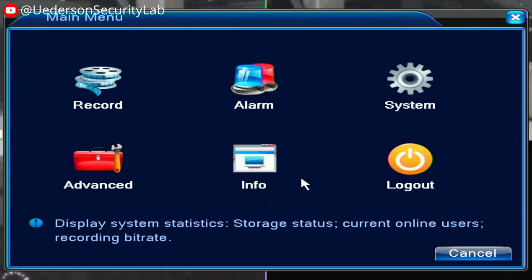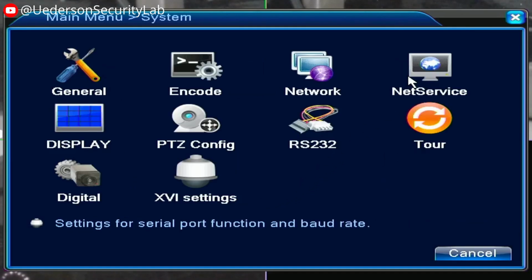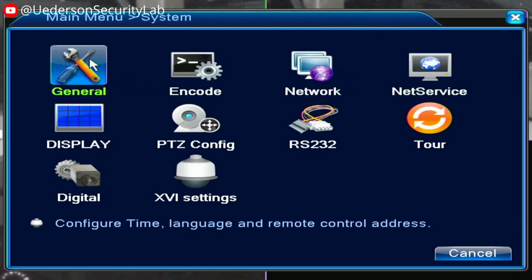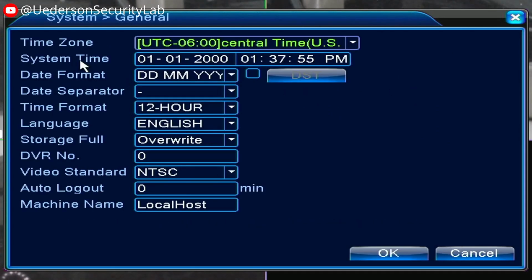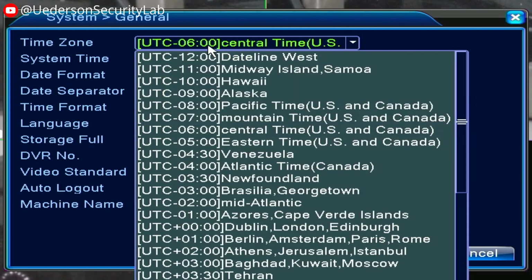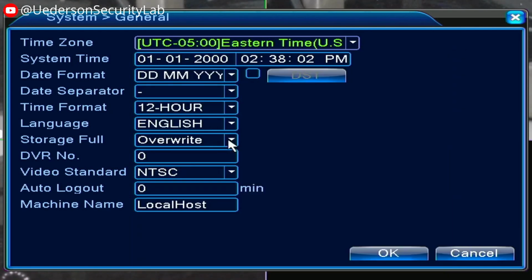From here, click on System to open the configuration area, and then click on General. On the General Settings screen, the first thing we want to check is the time zone. Click on Time Zone to select the correct setting matching your local area. Next, you can adjust the date format to your preference if needed.